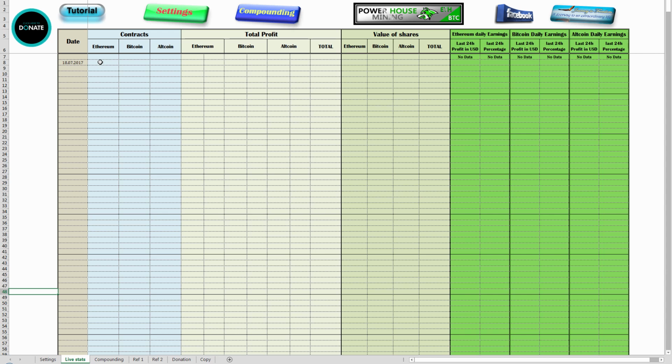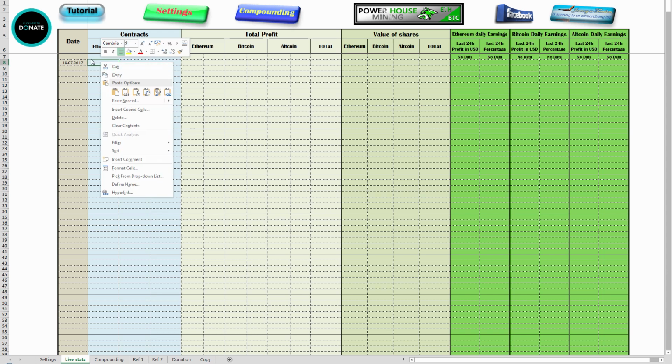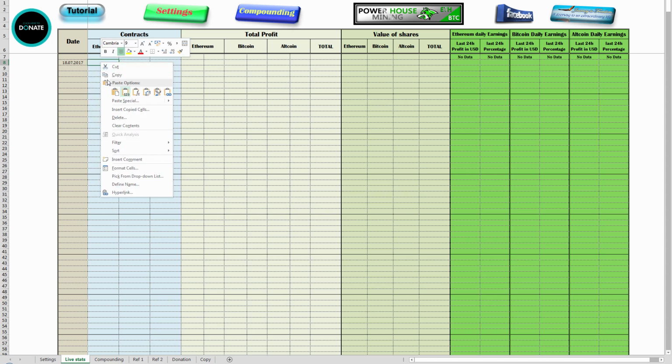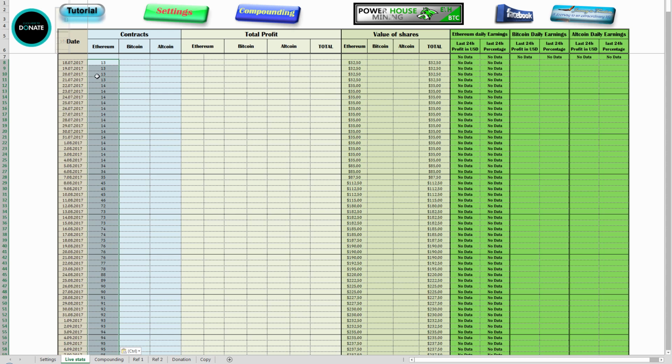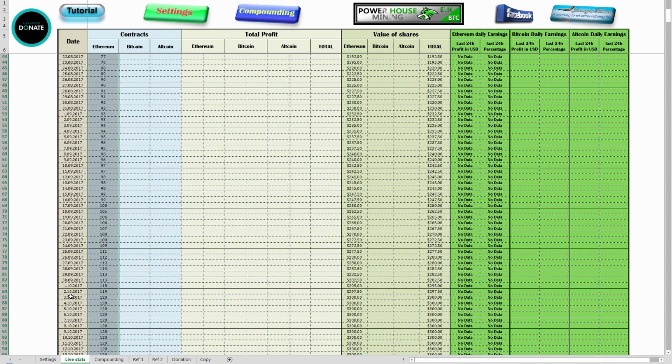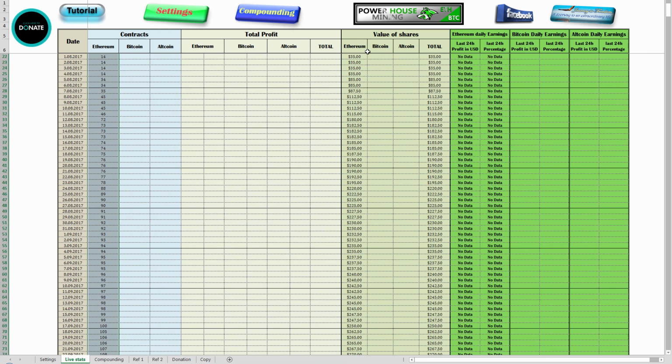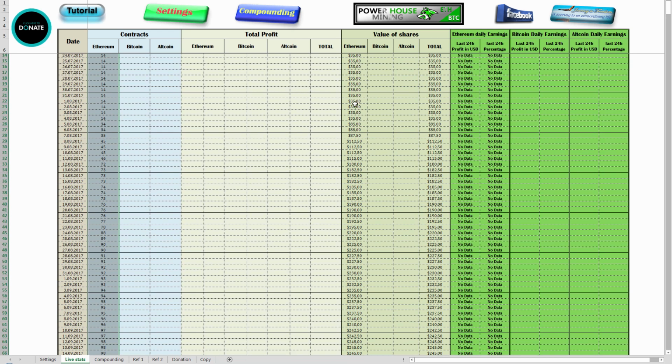And now please click right mouse button and choose values only, or other way you will mess up this table a little bit. And now we have everything here. And you see those dates also went up till today, and we have something also here, Ethereum total value of our contracts.